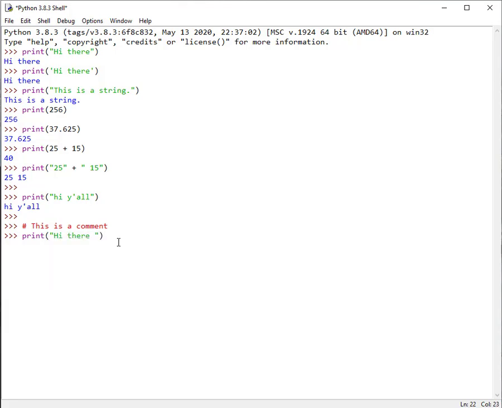Now, if I want to put a comment on this line, I can do so by using this hashtag and then whatever I want to put here. Say hello. Now, this will print to the screen, hi there, but the say hello will not be output. That's just a comment that we can put in our program to describe what we're doing. So we get hi there, but we do not get this output.